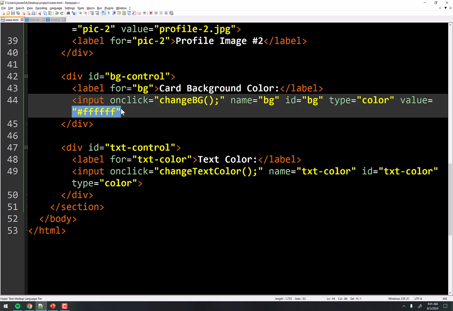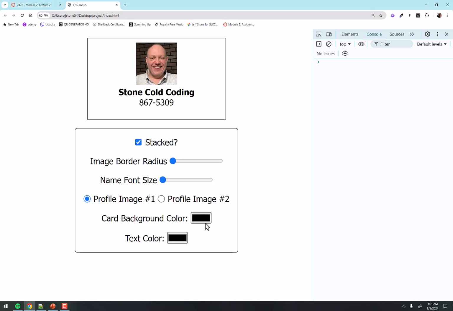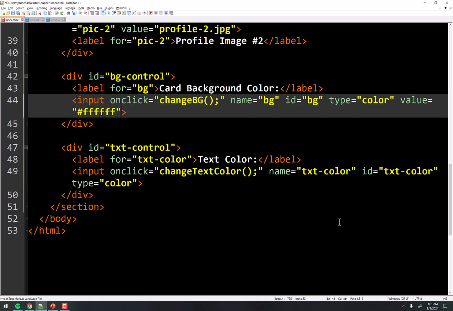I mean, I could have just as easily, if I left this value off right here, and I refresh it, then it'll show black there, but I didn't want to show black for the background unless the background was actually black. So I wanted these to match what you're actually looking at. So that's why I have it like that.